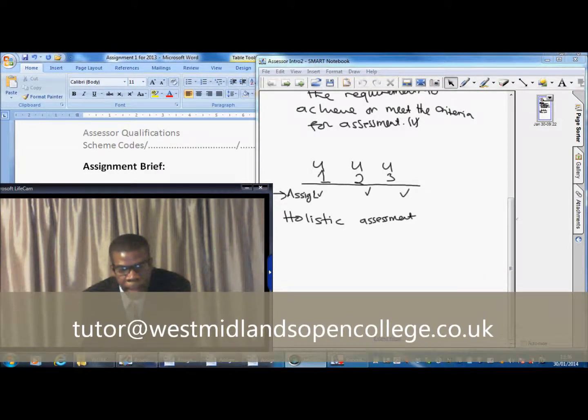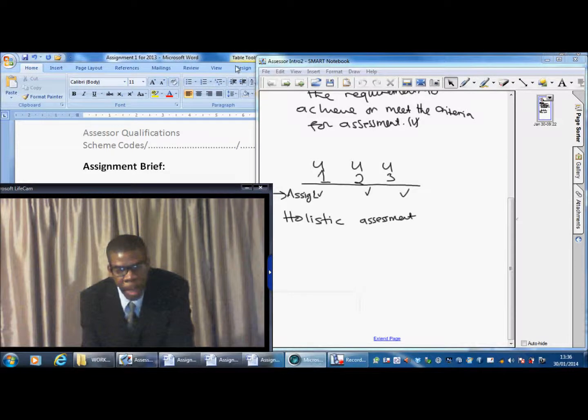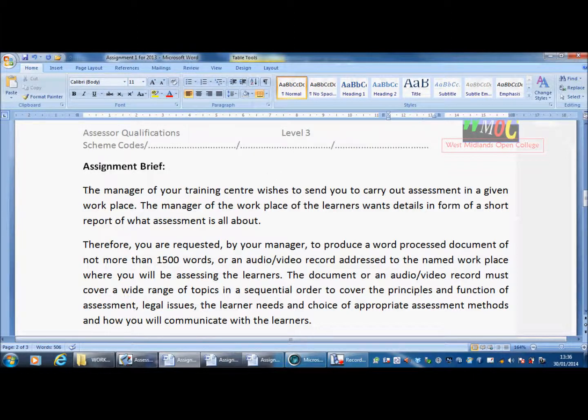Assignment brief number 1. We're going to go through the assignment number 1. Let's have a look. The assignment brief. The manager of your training center wishes to send you to carry out assessment in a given workplace. The manager of the workplace of the learners wants details in form of a short report of what assessment is all about. You might have more than one learner. That's why it's plural there.